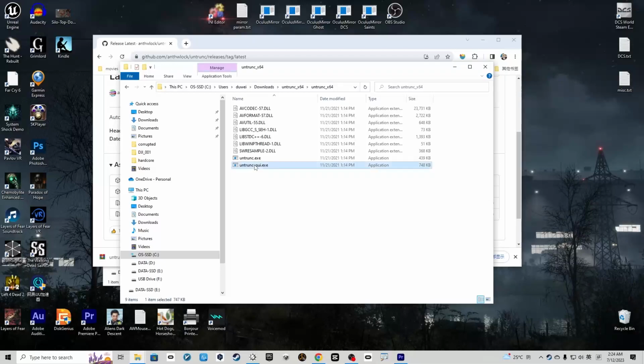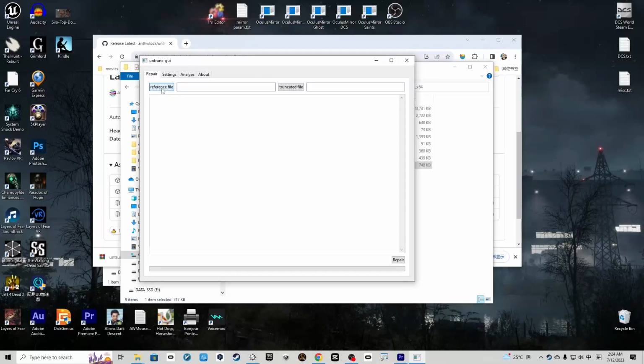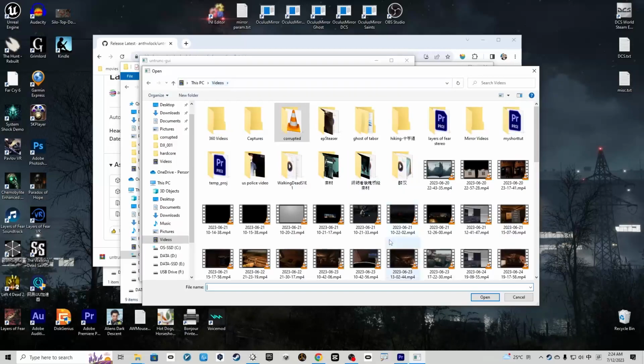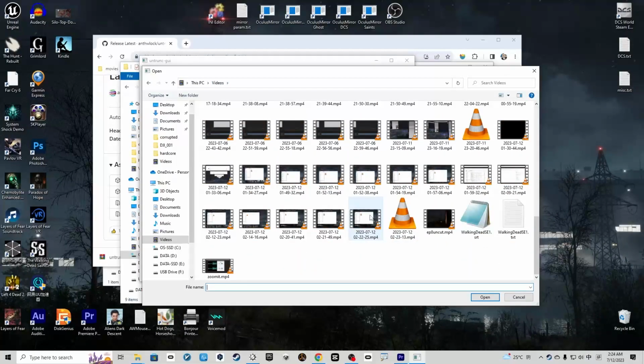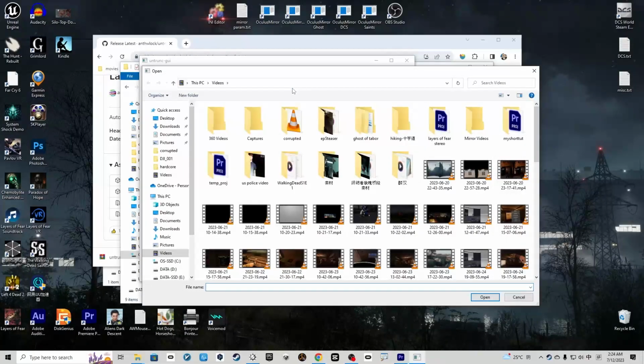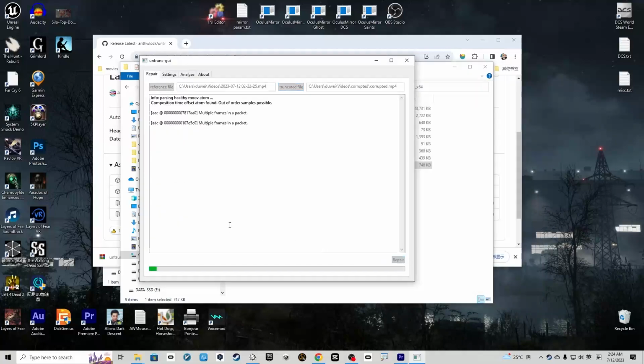Choose the GUI version because it's easier to use, obviously, and click the reference file, which is a working mp4 file, just any working mp4 file. And click the truncated file, which is a corrupted one, and click repair. Wait until it's done.